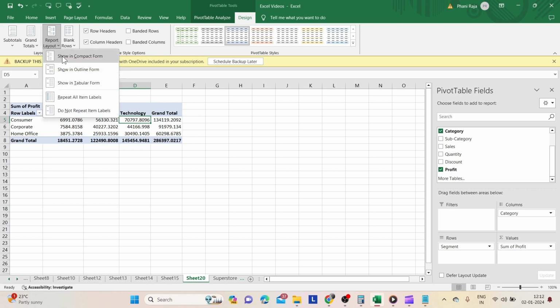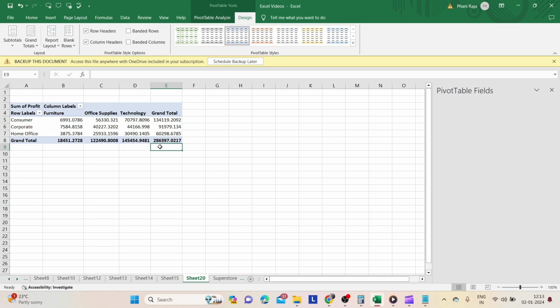We have different options like compact form, outline form, tabular form, and others. What is meant by compact form? Basically, compact form is the default layout. The report is compressed to prevent data from spreading horizontally on the screen. Here, the pivot table is not spread horizontally across all the cells and columns. It is compressed in these particular rows and columns only. So this is called compact form.